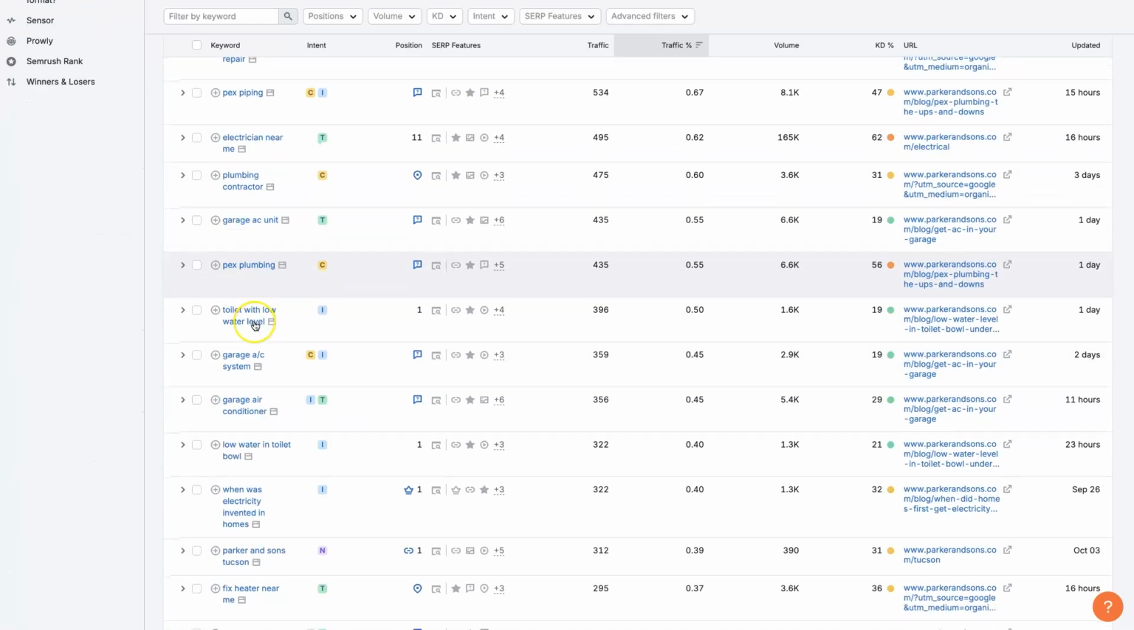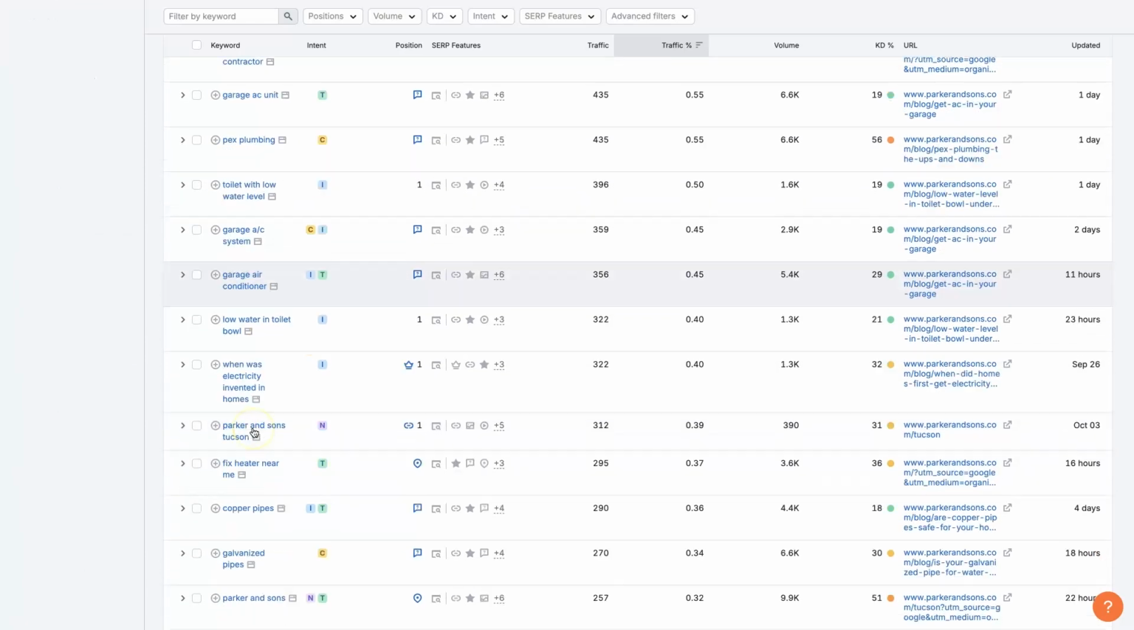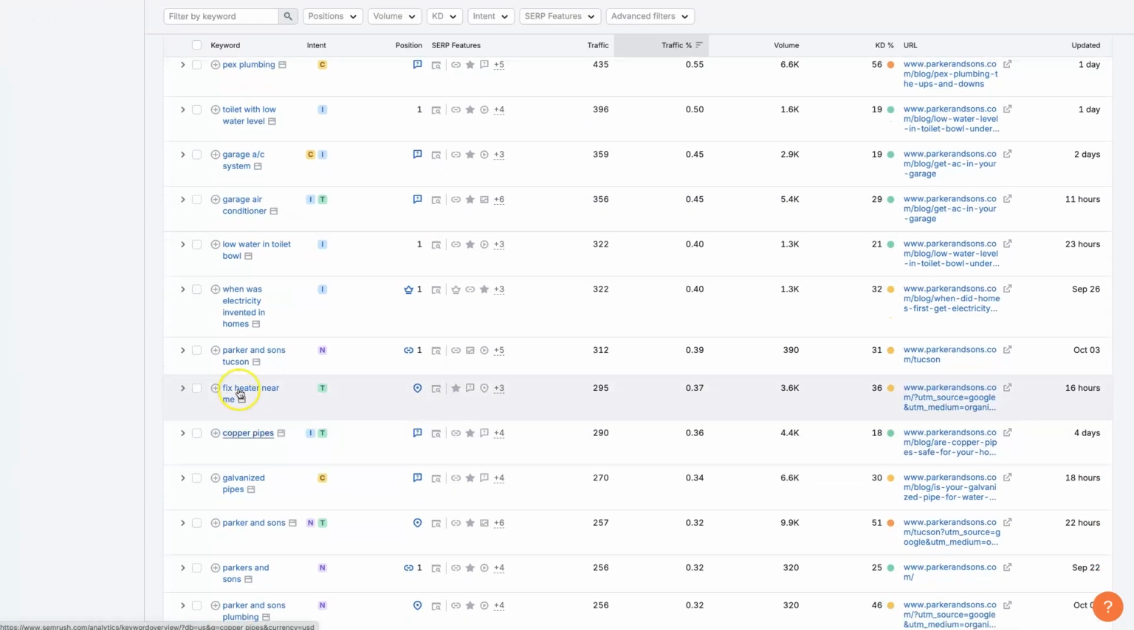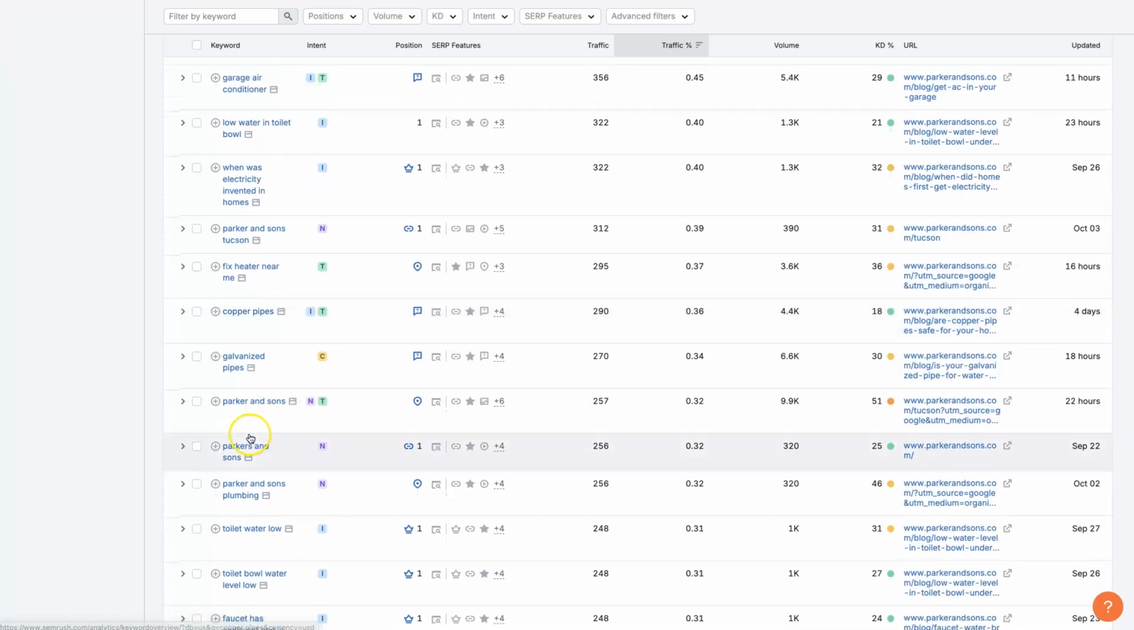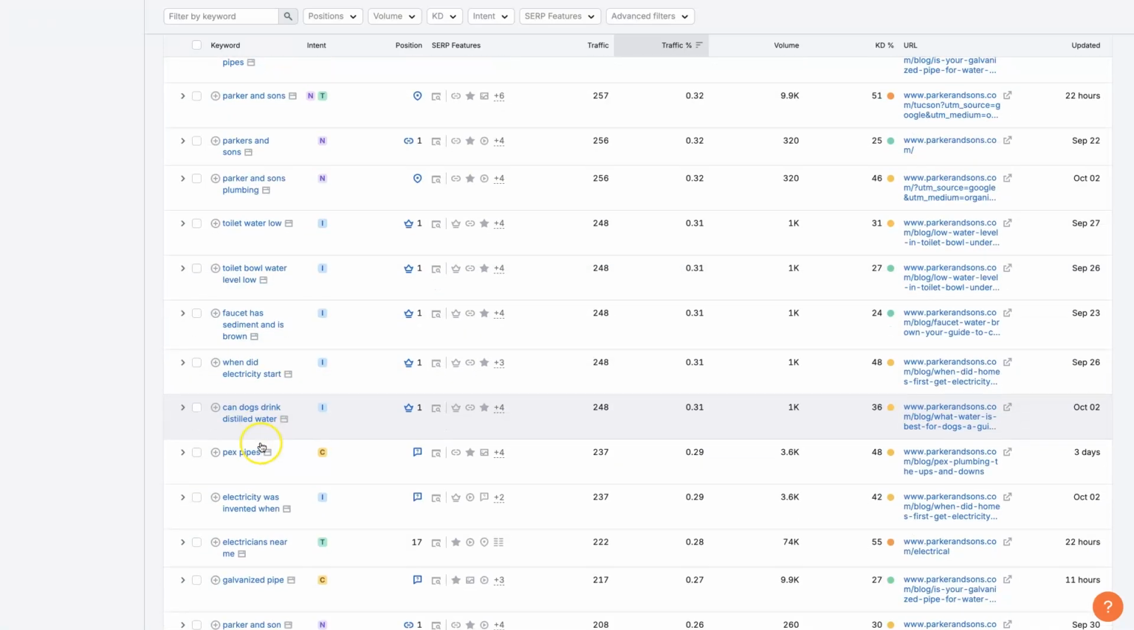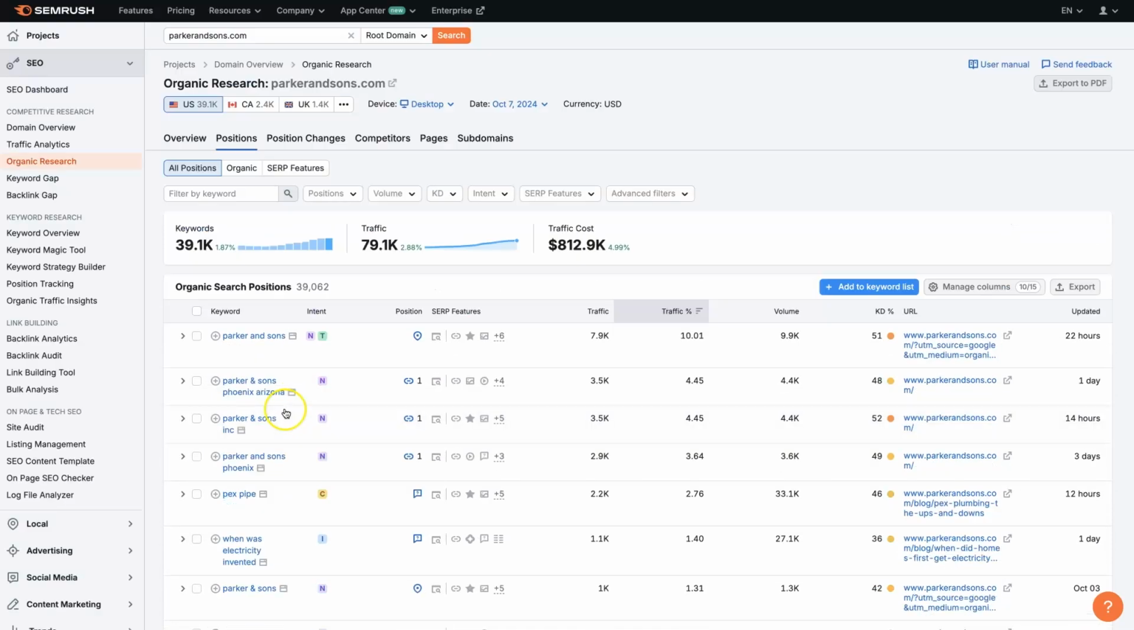And it looks like they do a lot of different things. Garage air conditioners, fixed heater, copper pipes, all sorts of different things that they rank for here. But maybe we want to get more specific. Maybe we want to figure out, what are they doing just for plumbing?